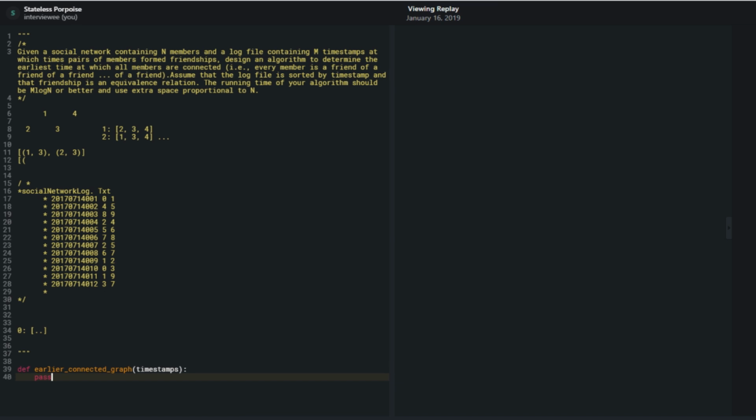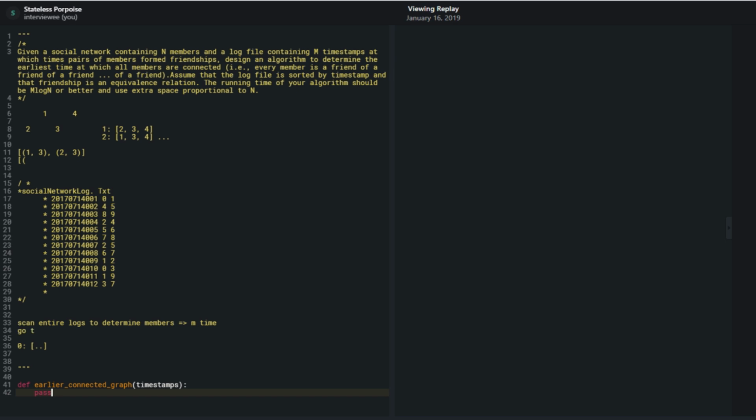So what I have so far is scan entire logs to determine members, which is going to take me m times, and then go through again, and each time add edge, and check for clique, which is going to be m times n, right? Is my separate step. So this entire naive solution seems to be m times n runtime, taking n times n space as well.